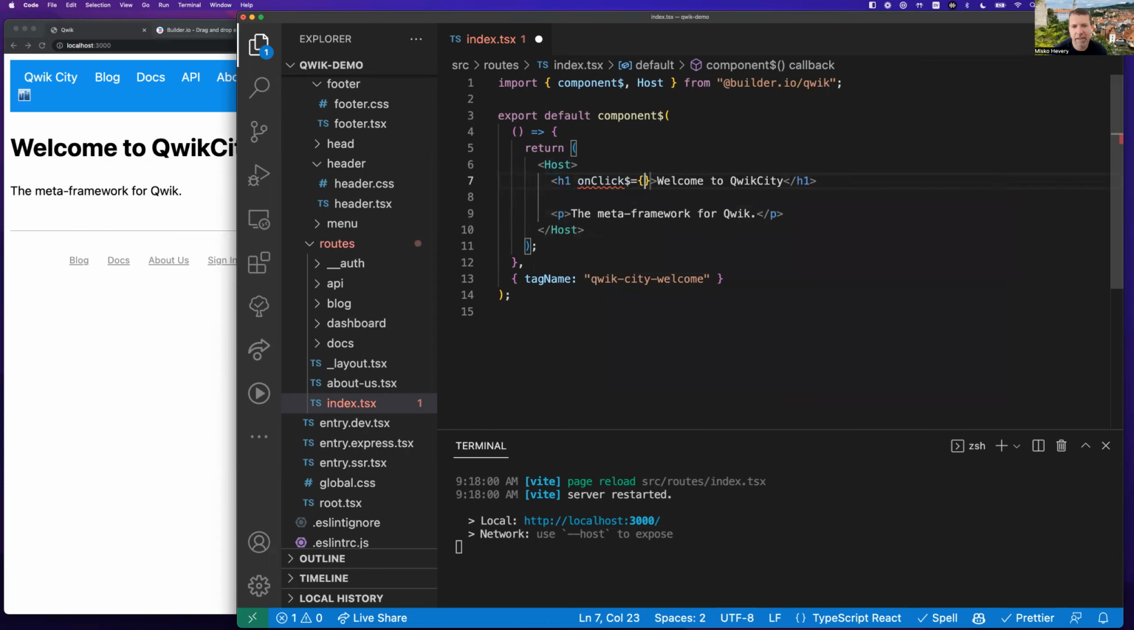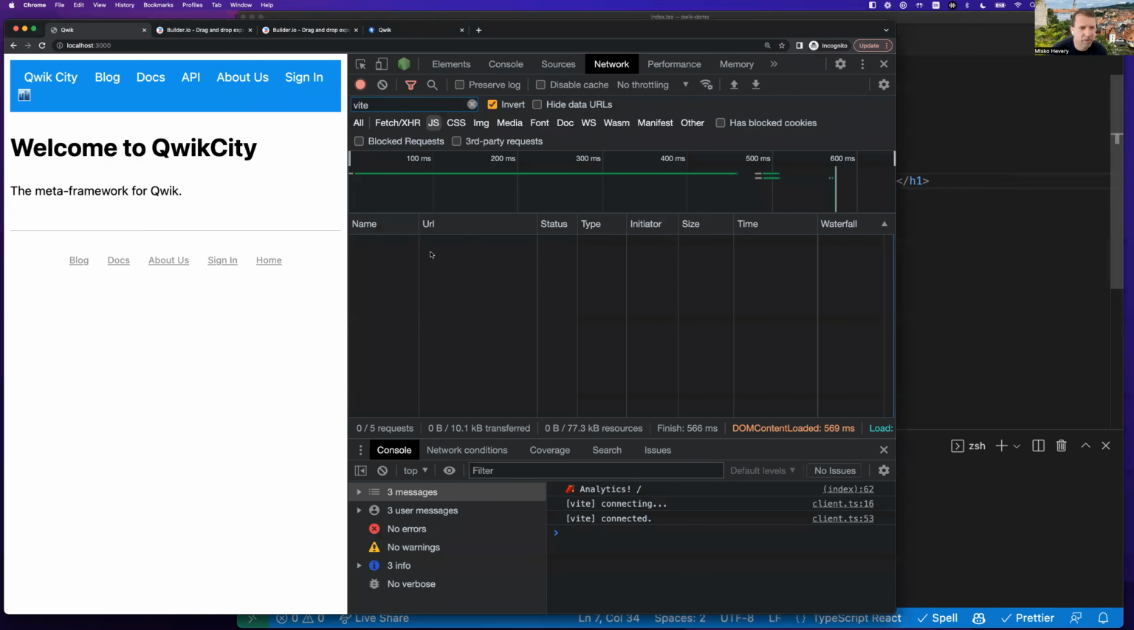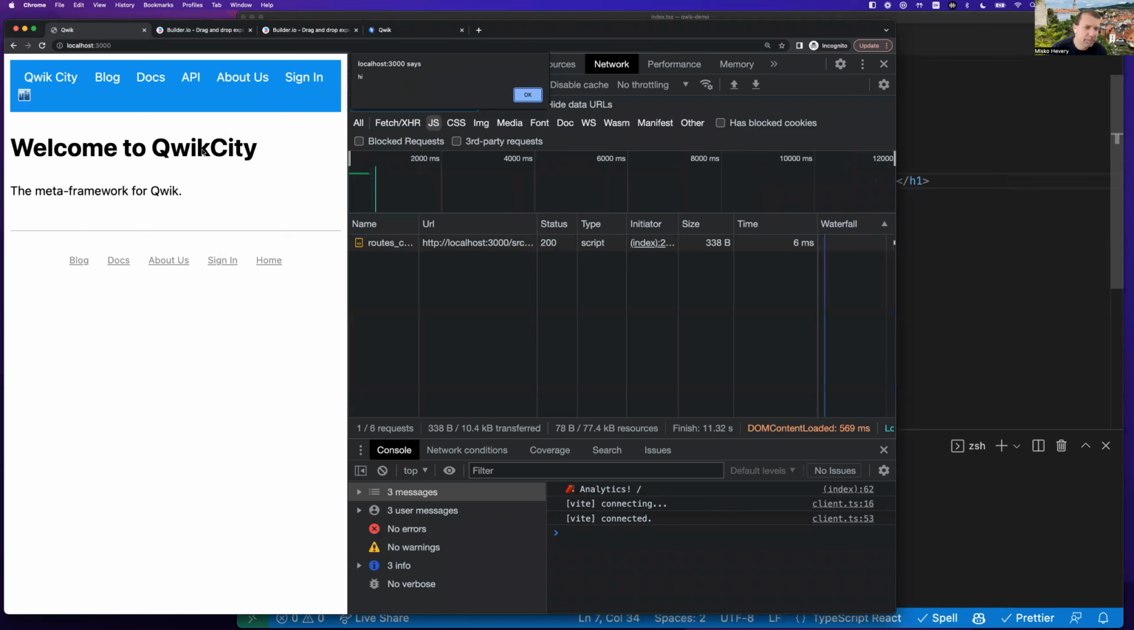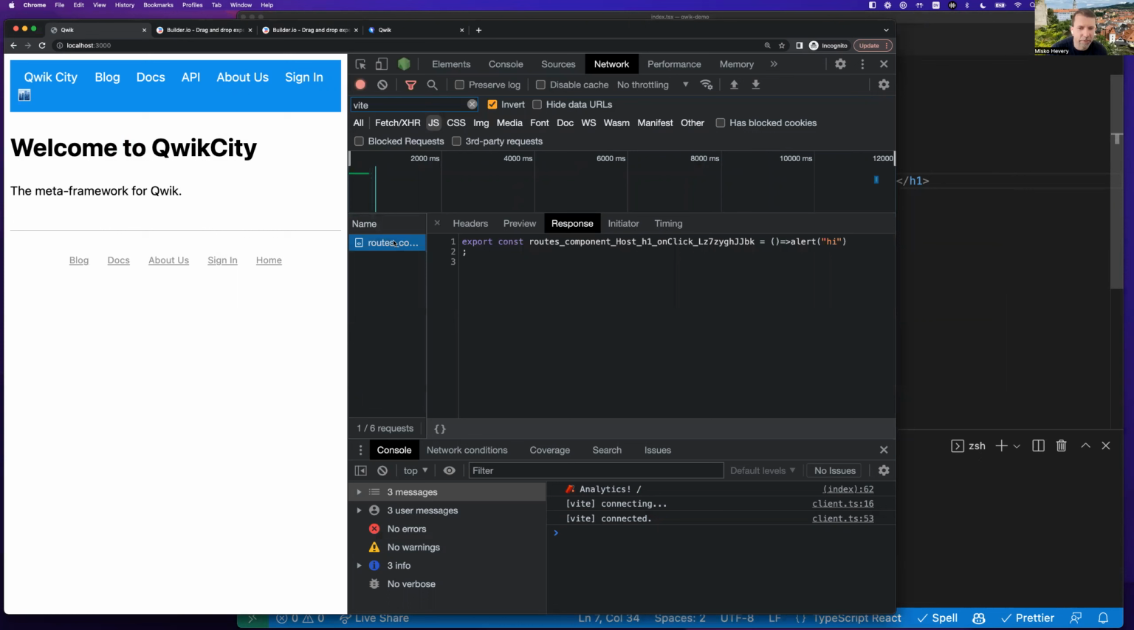So let's add a Qwik here. And let's just say alert hi, right? So I wrote a piece of code here that just alerts me. And notice Vite automatically refreshed the page in the background. And so now if I click on Qwik City, notice again, no JavaScript here. When I click on Qwik City, the alert comes up and the JavaScript downloaded. And not only that, if you notice what exactly downloaded in terms of JavaScript, it literally just downloaded the alert hi, nothing else, right?